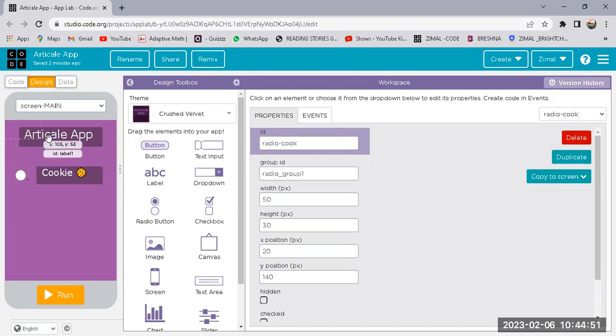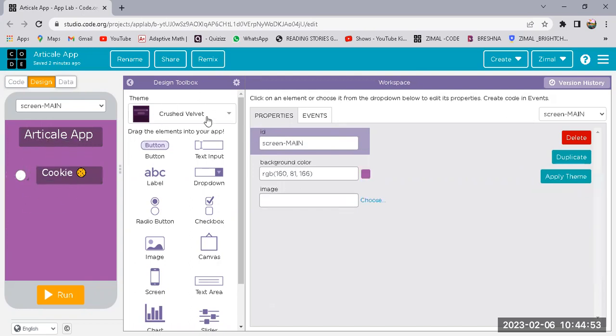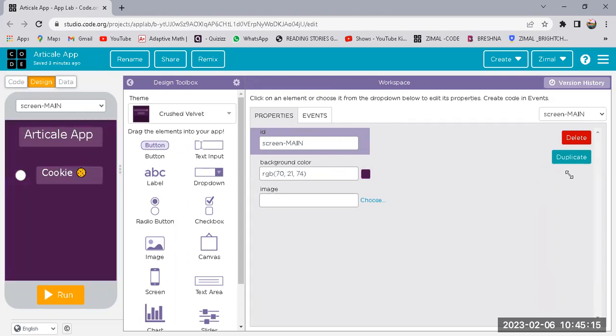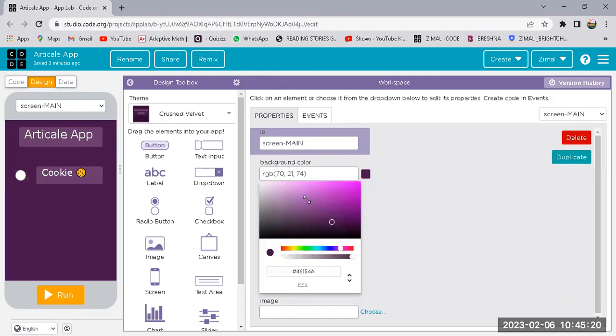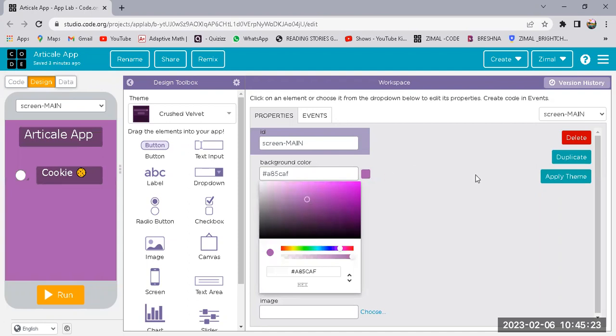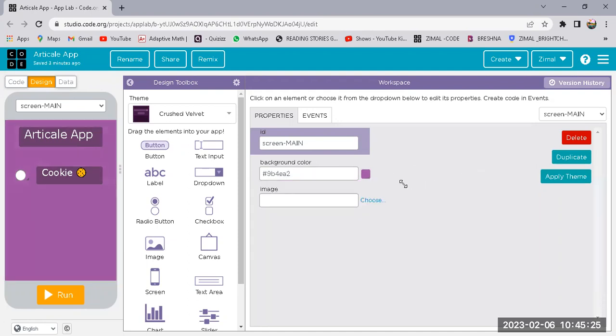First of all, I have chosen my theme. The name of this app is Articale App. The theme is Crushed Velvet, and the screen name is Main Screen. I have made this backdrop a bit light because I don't like dark color. This is the dark you can see. So I'm going to be making it light because I like the light color. You can also choose it your own way, not choosing the theme here.